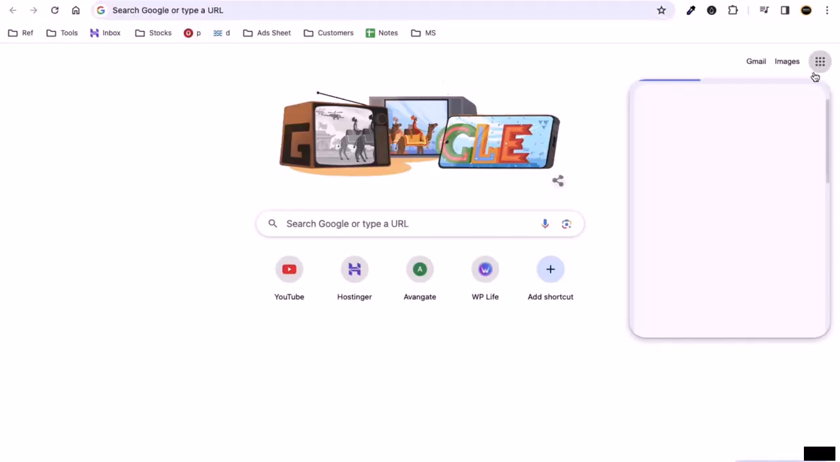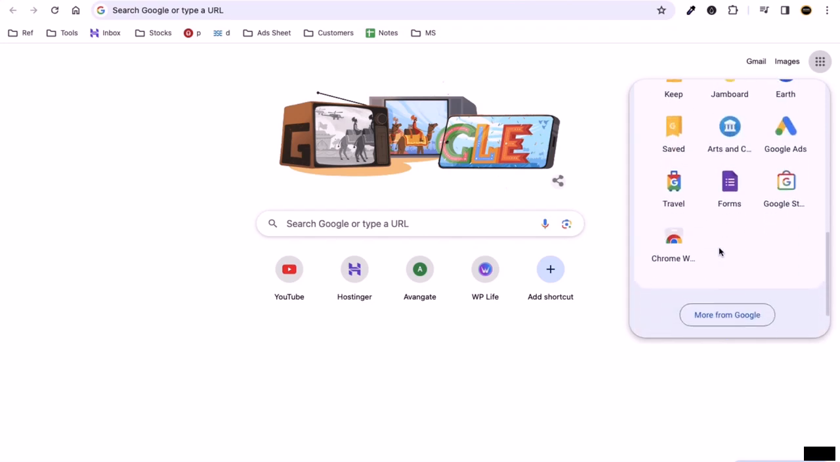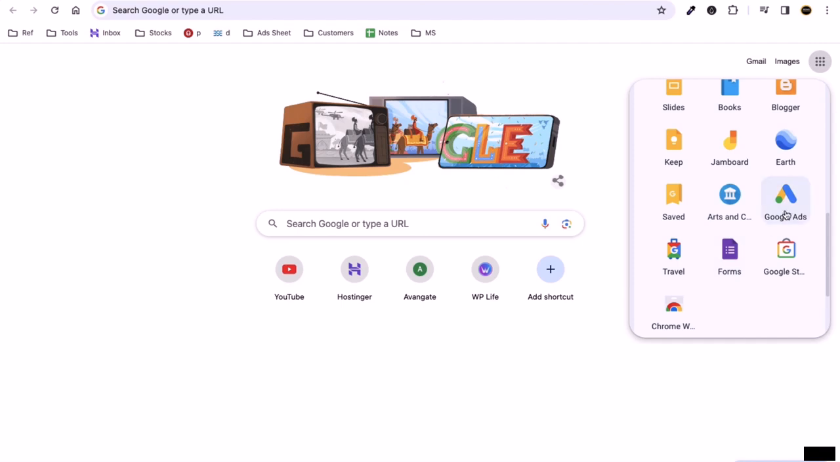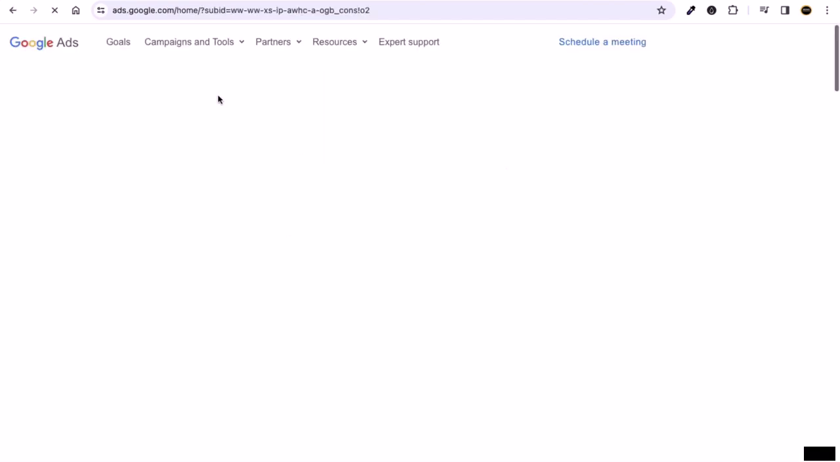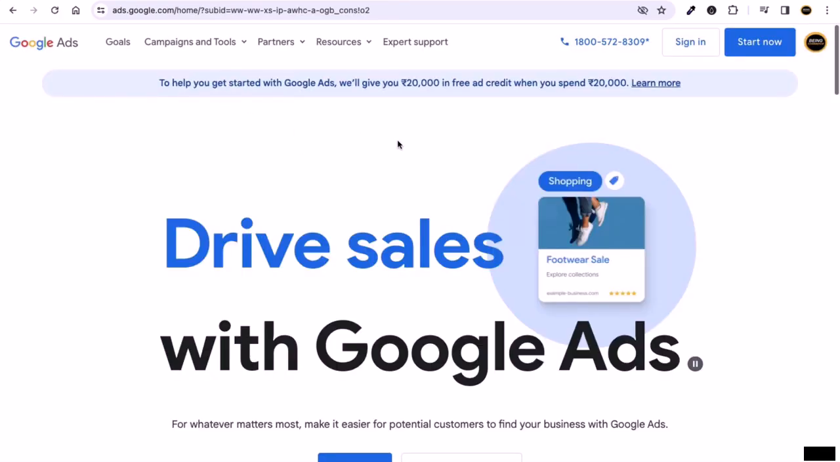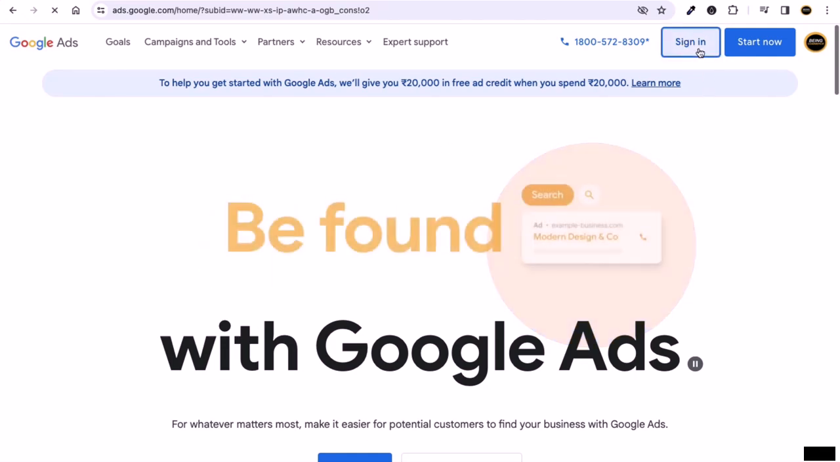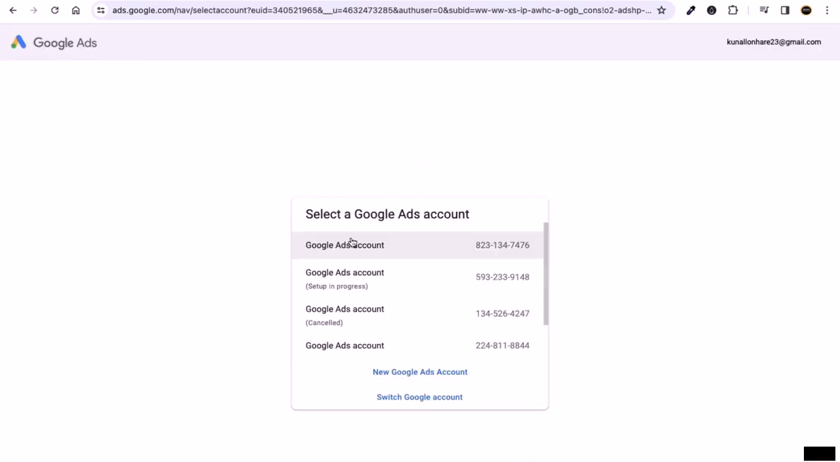Also, let me show you what I mean. If you click on these nine dots, from here also you can go to Google Ads. If you click here, it will also take you to the same place. In case you already have an account, you can click on the sign in button. Whenever you want to visit Google Ads next time, click on this sign in button, and when you sign in, you may have multiple Google Ads accounts.